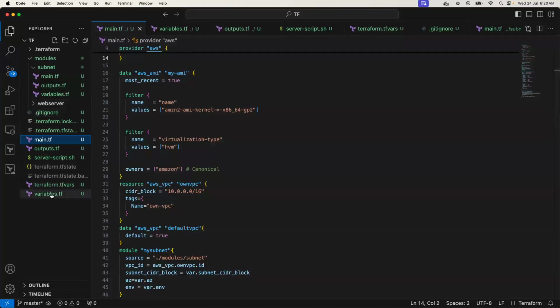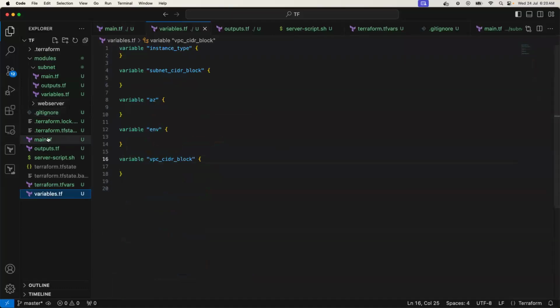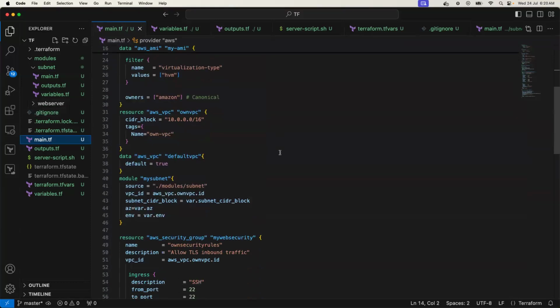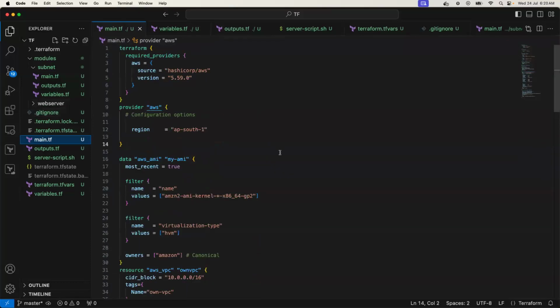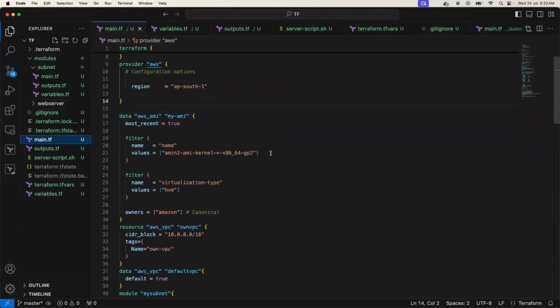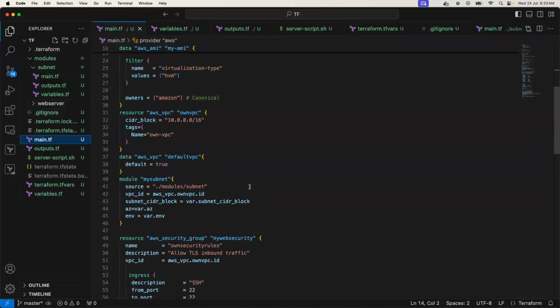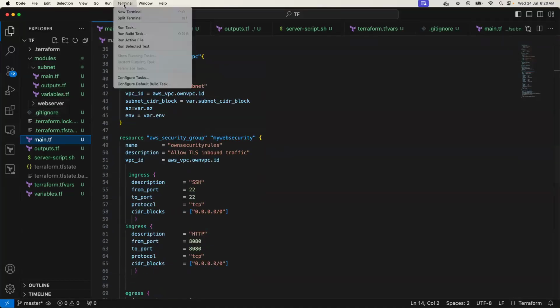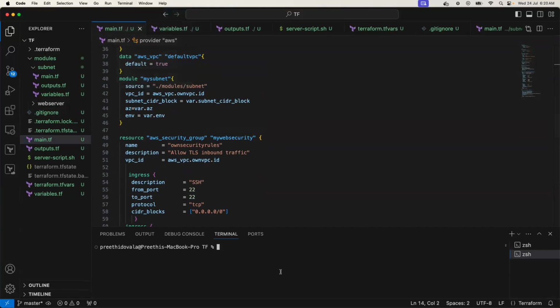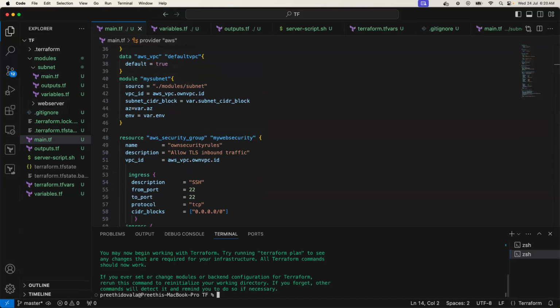Outputs, main.tf and the variables. So it's looking good. So this module is ready. We are referring the module and passing the variables. To check its validity, whenever you are creating a new module, you should do terraform init so that the module can be initialized. Whenever you create a new module, you should do it.